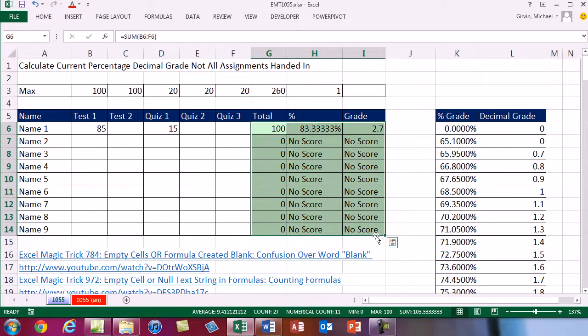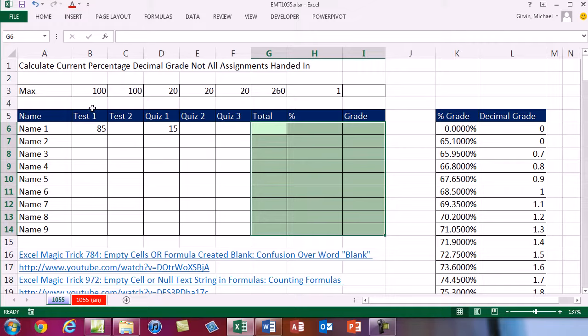All right, I'm going to delete all this. The trick is that we need to, at any moment in time, get only the cells that have content. So in this case, there's 3 assignments turned in, and compare those totals to only the totals up here for the maximum points possible. The total is easy.